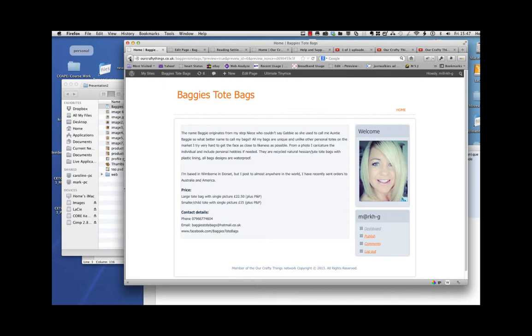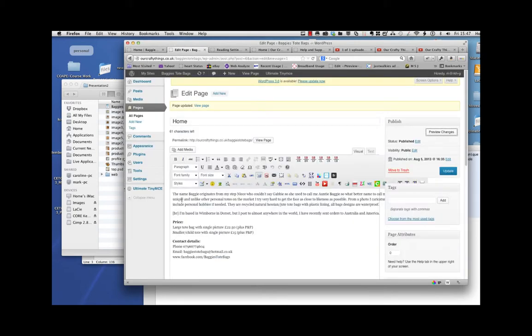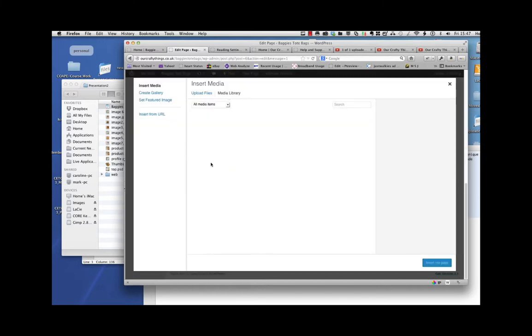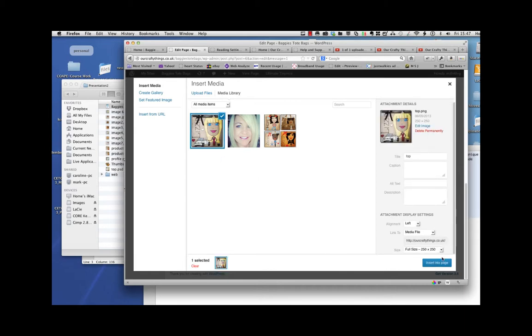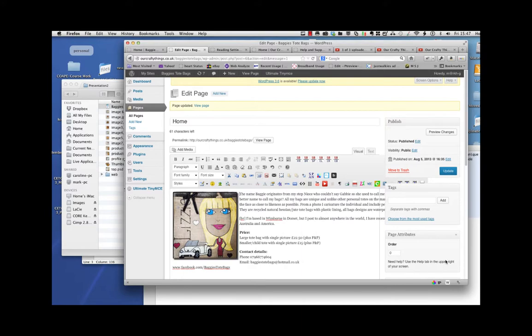Okay, well, I'm reasonably happy with that. So I'm going to come in here. Now, if you remember, we created a top image. I've put my cursor in here, and I'm going to click add media. I don't need to upload files, I've already done it. I'm going to take my top image and insert it into the page. I'm going to update.